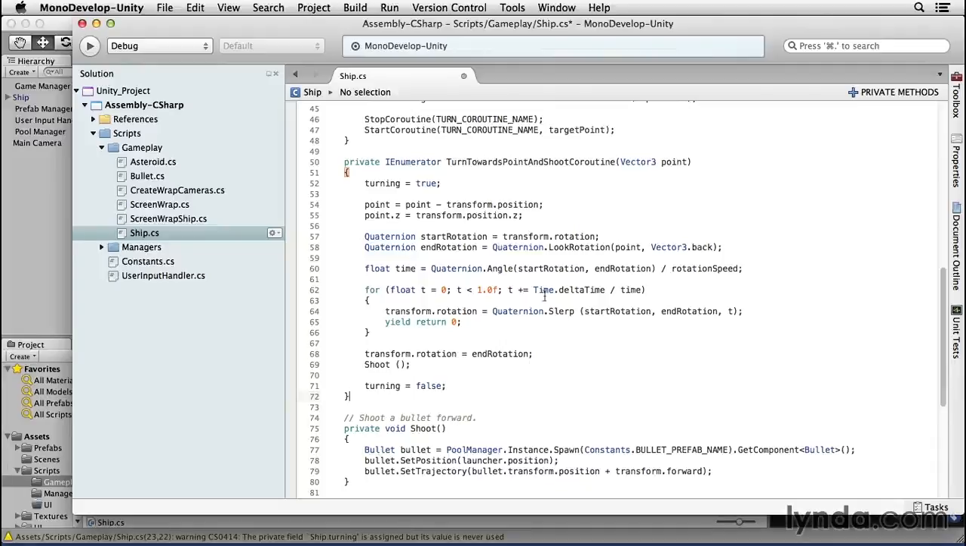We increment t by Time.deltaTime to ensure our loop is frame rate independent, and we divide Time.deltaTime by the time variable we computed earlier to make sure our loop takes exactly time seconds to complete. Once the loop is finished, we set the rotation of our ship to exactly the end rotation we calculated, and then fire a bullet by calling the Shoot function.